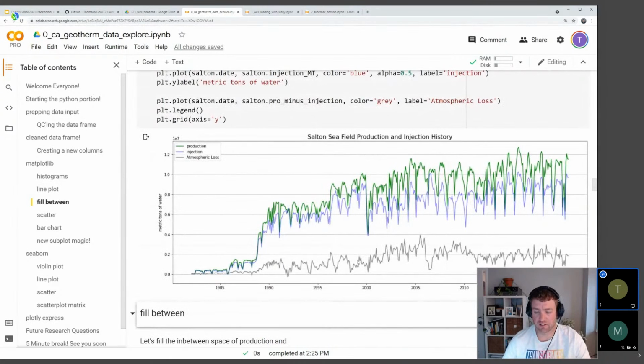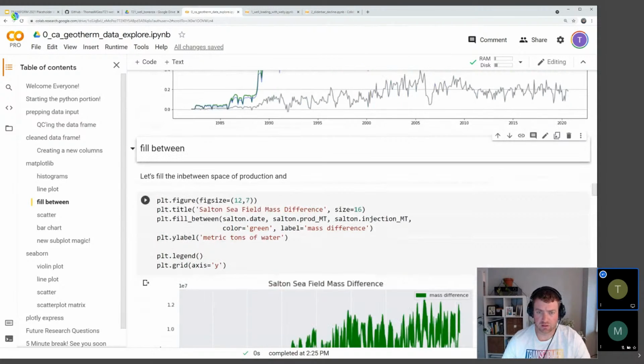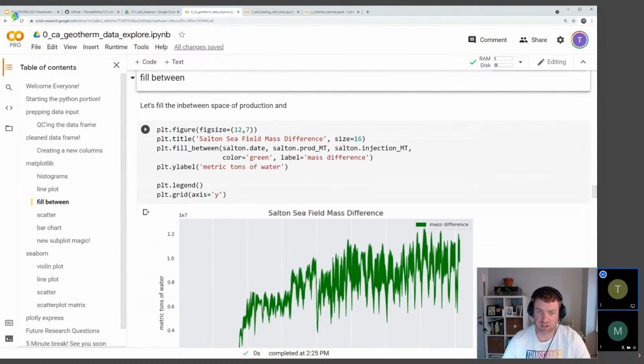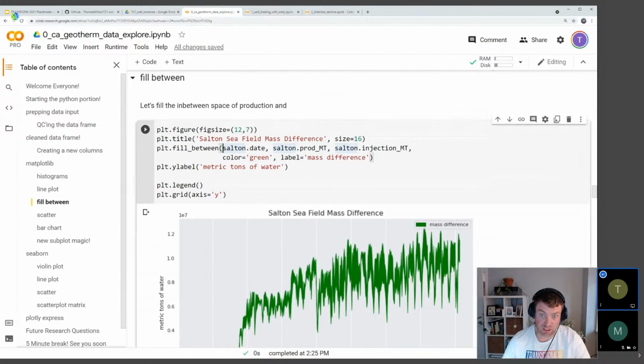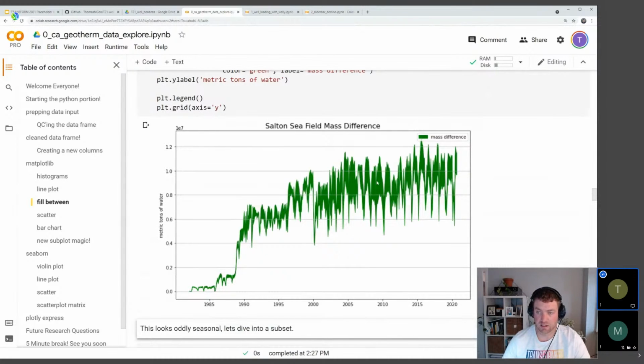Another way to look at it, instead of plotting this production minus injection as a separate line, matplotlib has this neat way you can fill between. So you set up plt.figsize, still a title, but instead of plt.plot, you do fill_between. Then you give it the shared X, then production and injection. You set the color, give it a label, and when you run it, everything that's filled in this green, you can say, oh yeah, that might be some missing water or some atmospheric loss.